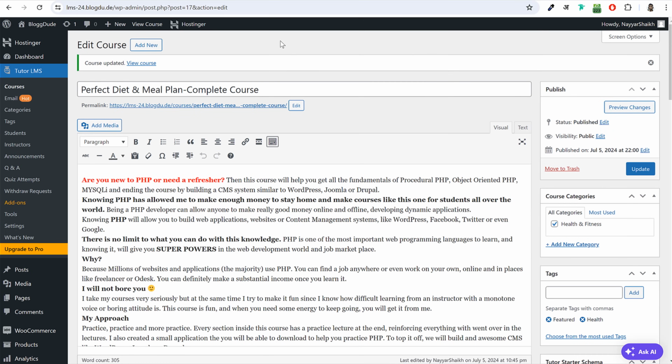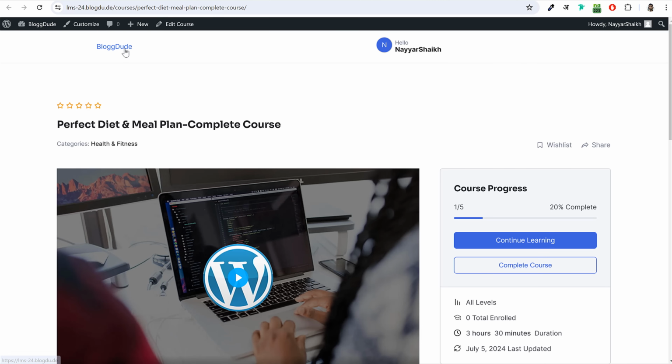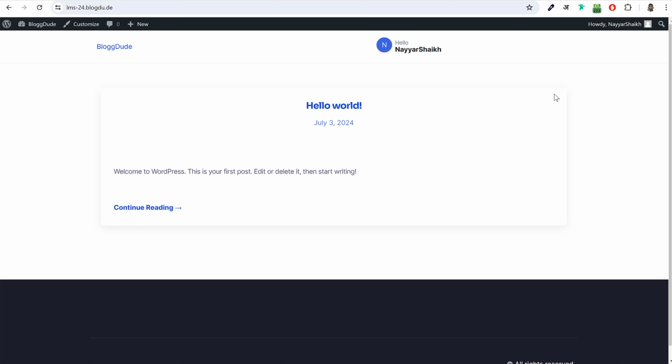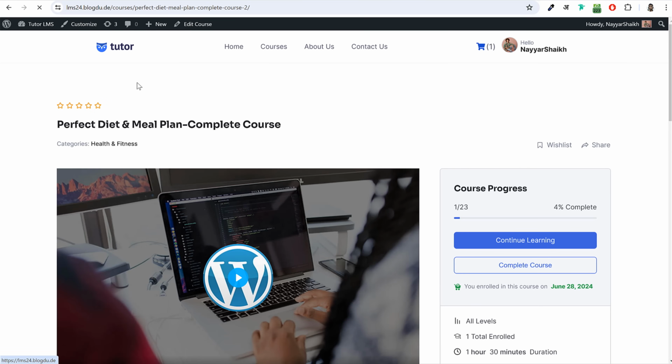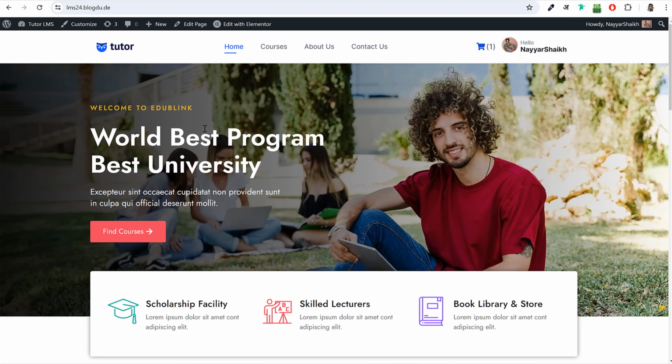Now finally, everything is basically done. Only the designing part is left. We have seen everything related to course. Now only the designing part is left. This is how your home page is looking right now. We have to convert this thing and create a beautiful home page like this one. So let's see the designing part.